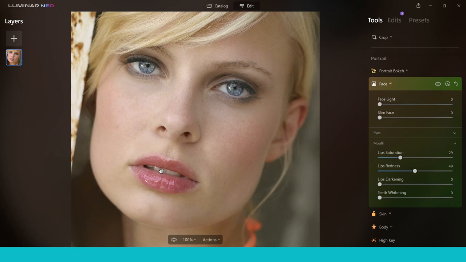If your subject had their teeth that were really on show and they looked just a little bit yellow, then you could also just push the teeth whitening up, and that would enhance the area as well.